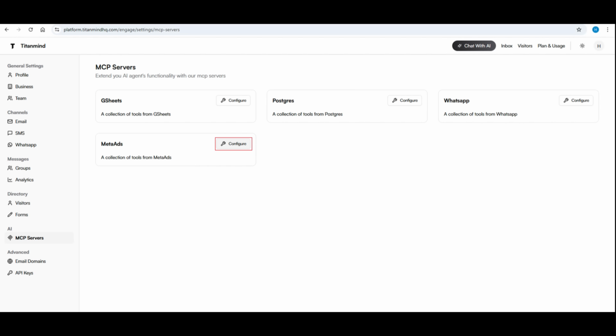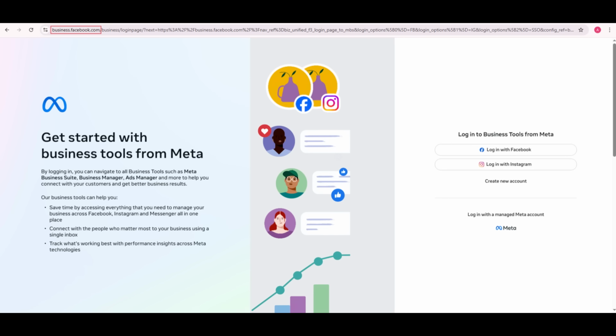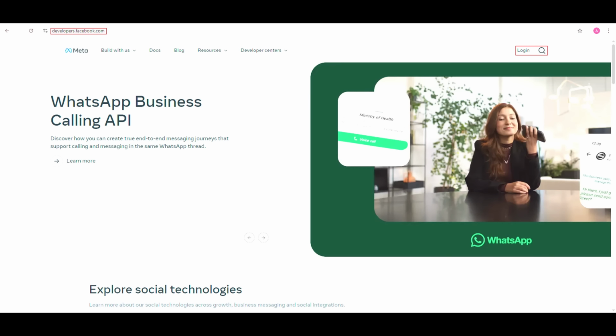Before configuring, ensure you have a Meta business account. If you don't have one, head to business.facebook.com to create it. Next, you'll need to register on Facebook Developers. Don't worry if you're new to this. Check the link in the video description, click Get Started in the top right, and follow the steps to register.